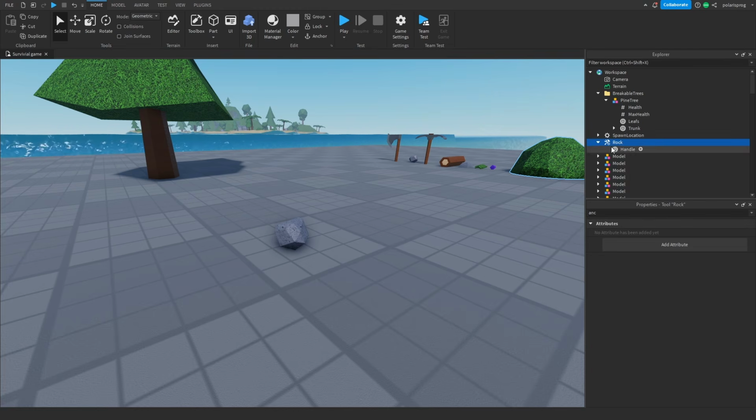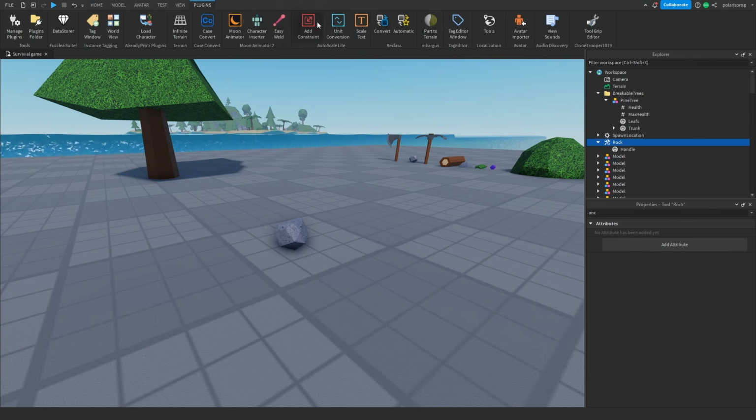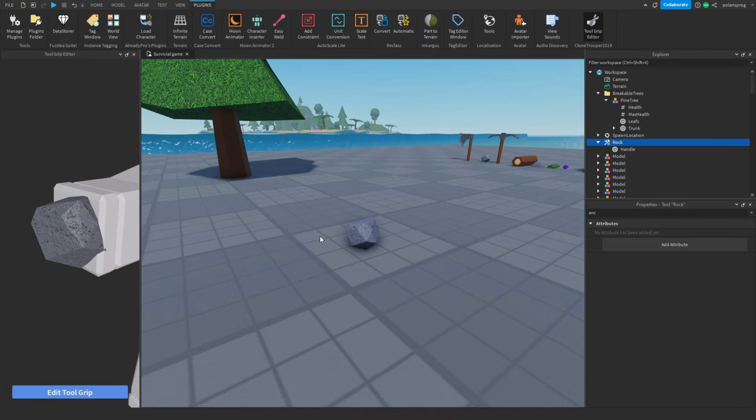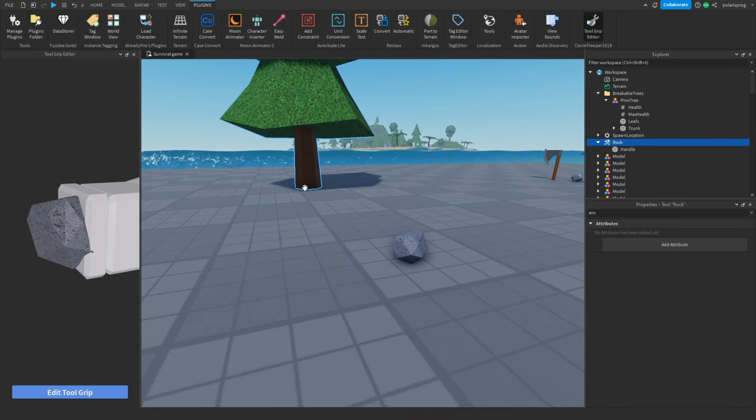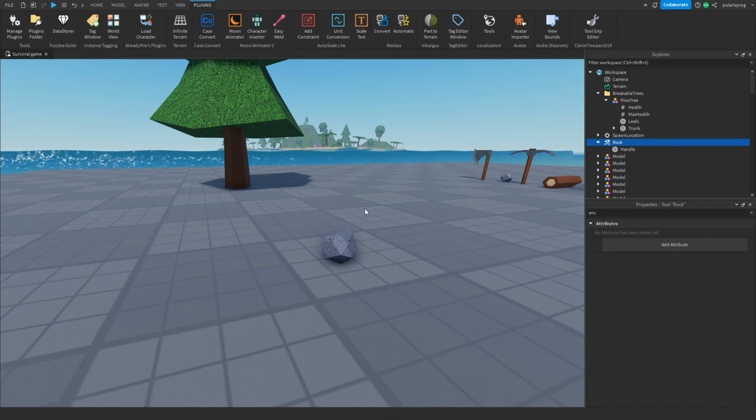Okay, so we have this right here. I'm going to use a plugin called tool grip editor. Just go to plugins, tool grip editor. I'm going to leave a link to this plugin in the description. I'm pretty sure it's paid though, so I'm not going to use it, but this should work.